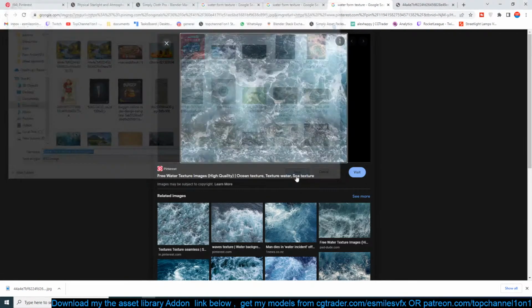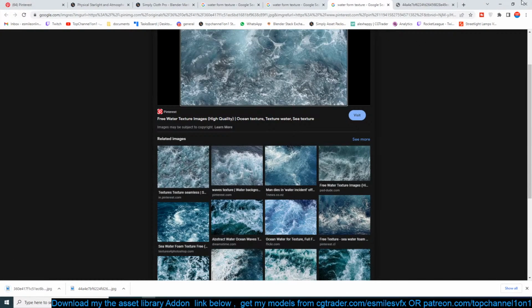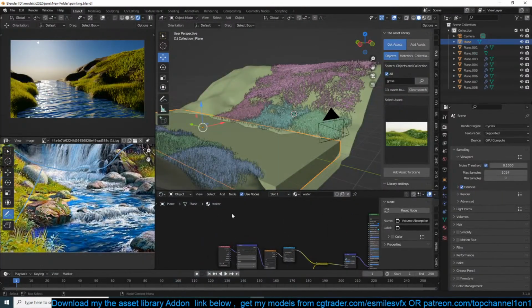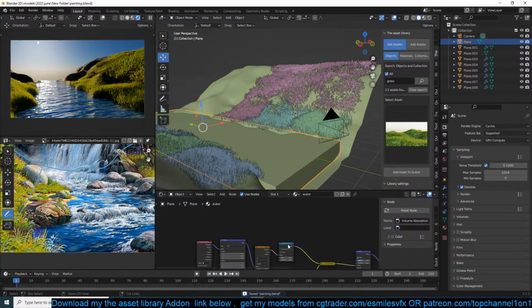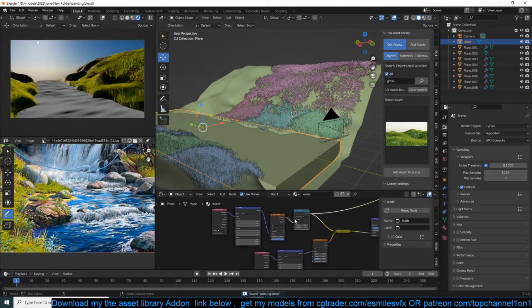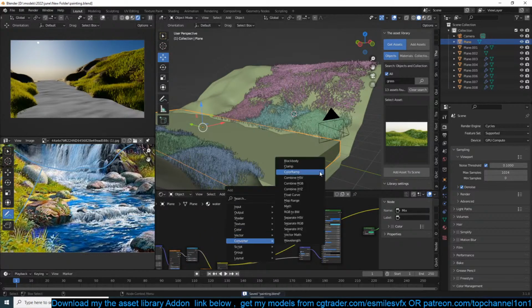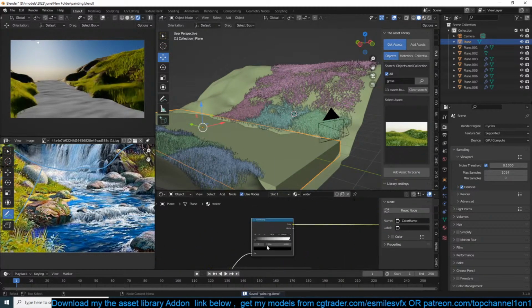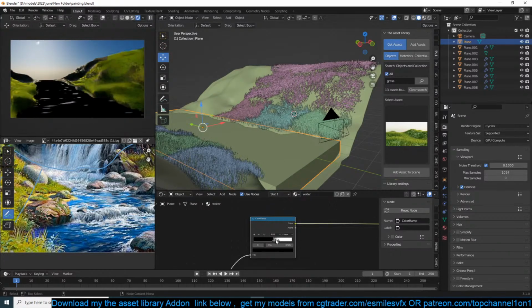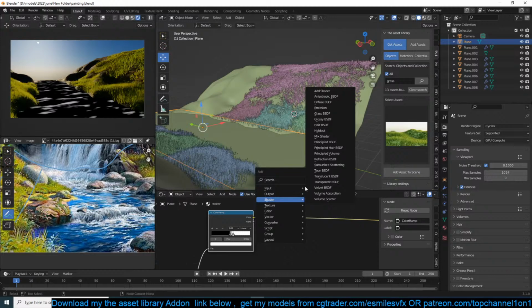Copy. Save. Could probably do it procedurally. Let me see. We have this, and we have this, and we have this. So if we grab this, add a color ramp, can probably get some water foam like that. Can also add a noise texture.